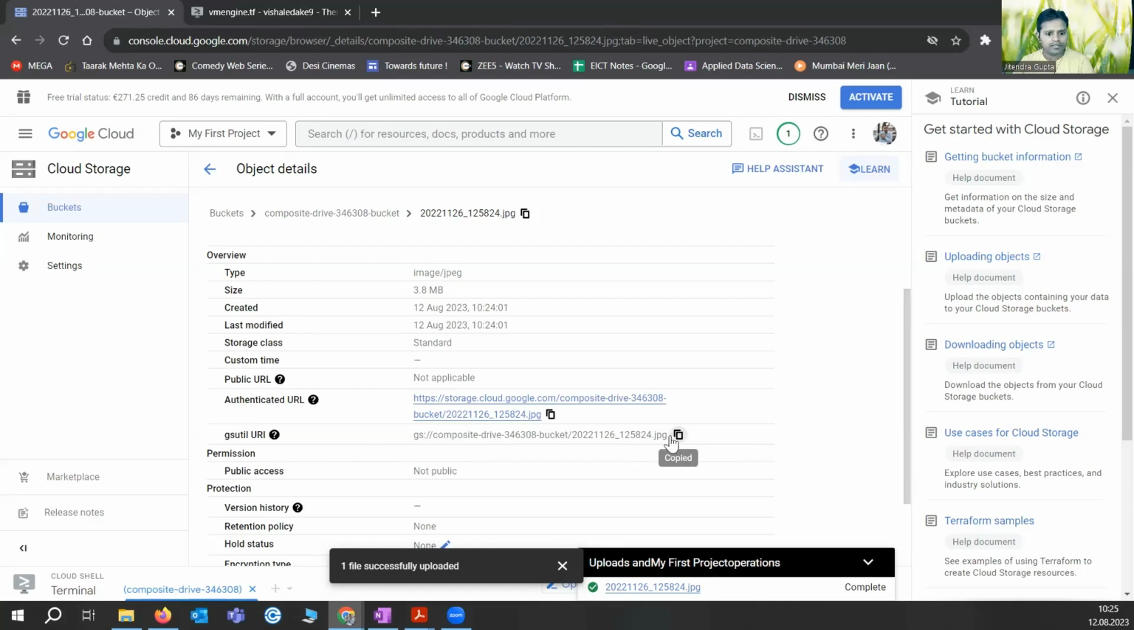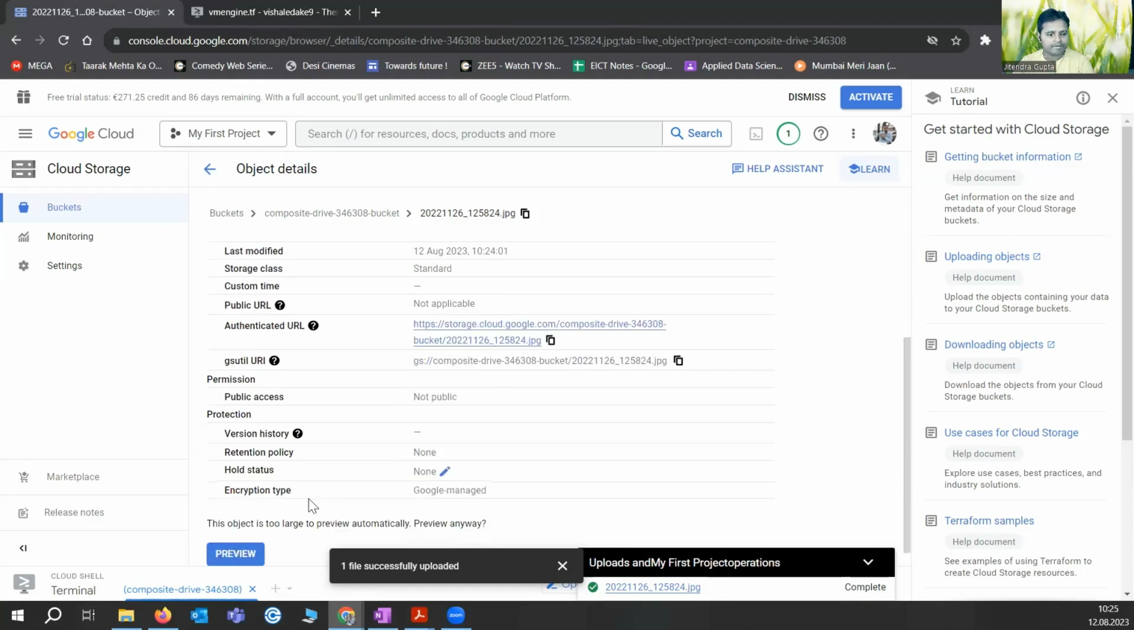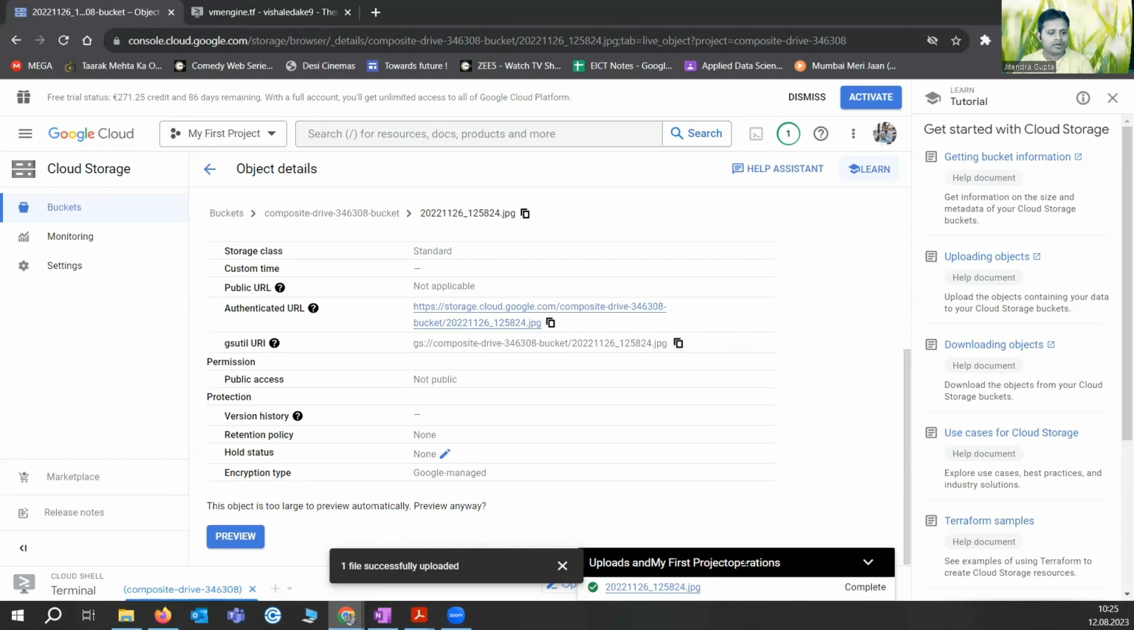Yes, copied. Now you can see the versioning, retention policy, everything we have kept none. Scroll down. Okay, so encryption type Google managed. So this is how it looks. Now even you can preview your data. So click on preview.